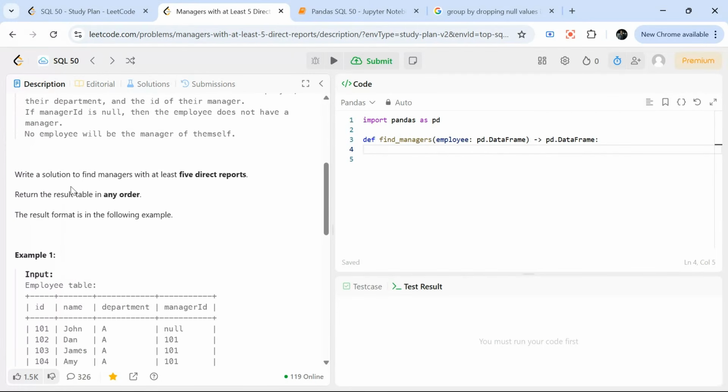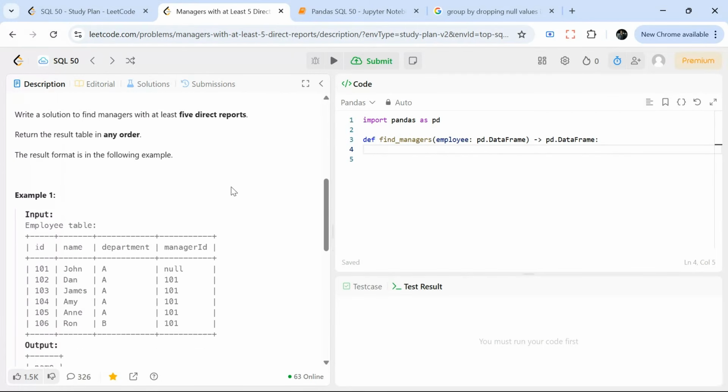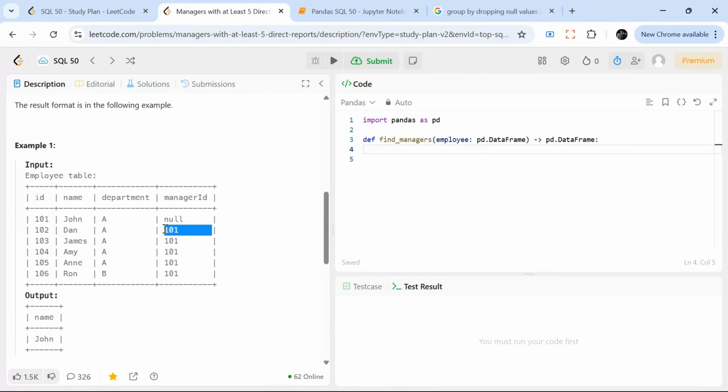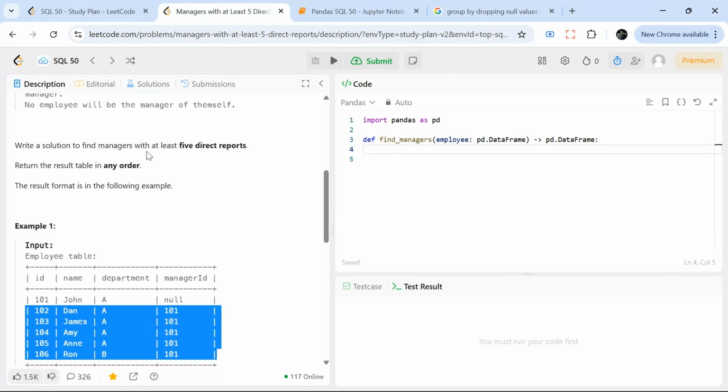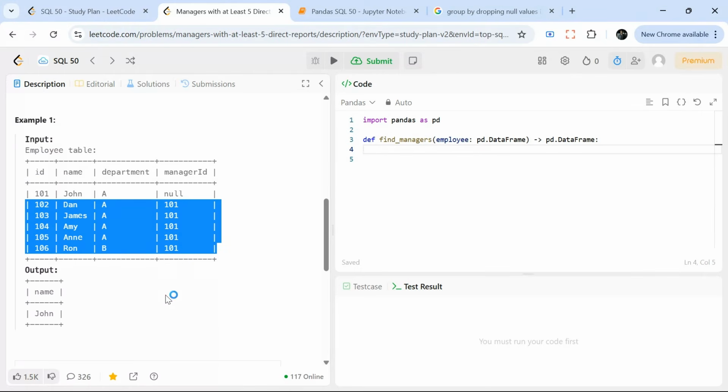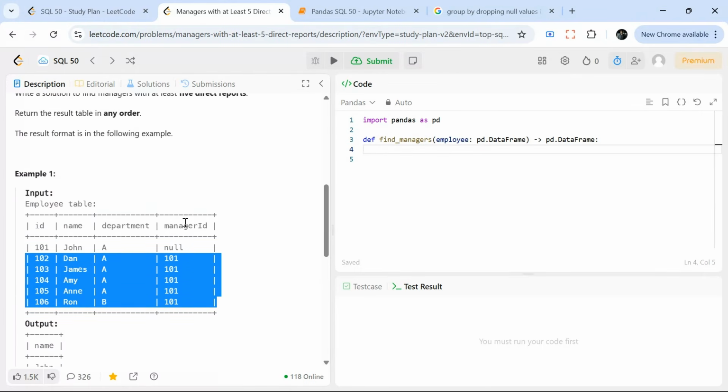So the question is, write a solution to find managers with at least 5 direct reports. So for each manager, we need to see how many employees are there under him. So for 101, there are 5 employees. At least 5, it is saying, right? At least 5. So 101 is there in the output. So it is simple. We just need to do a group by on this column, right? And get the count, and see if count is greater than 5, then give that ID.